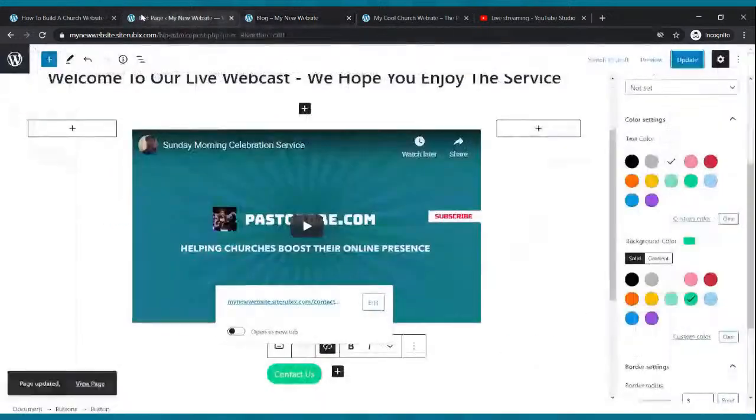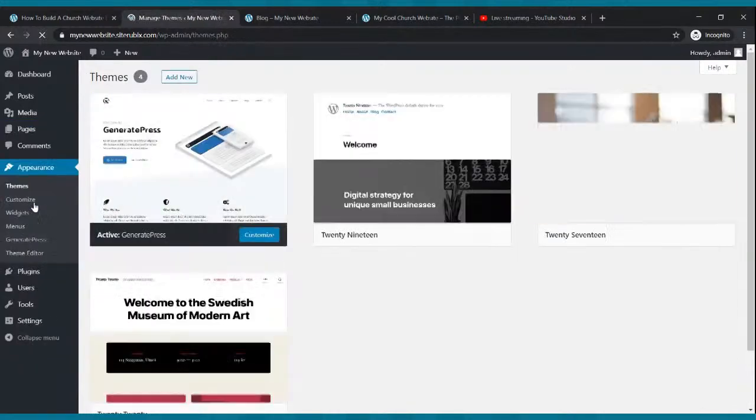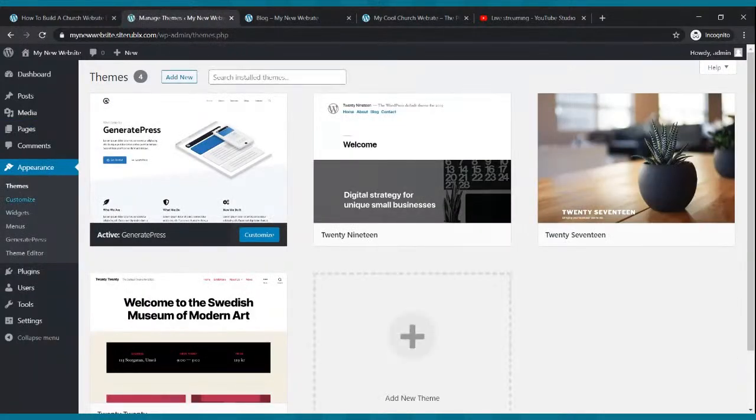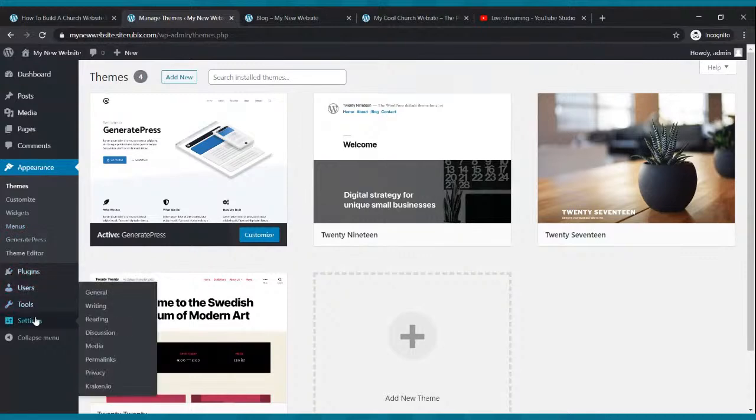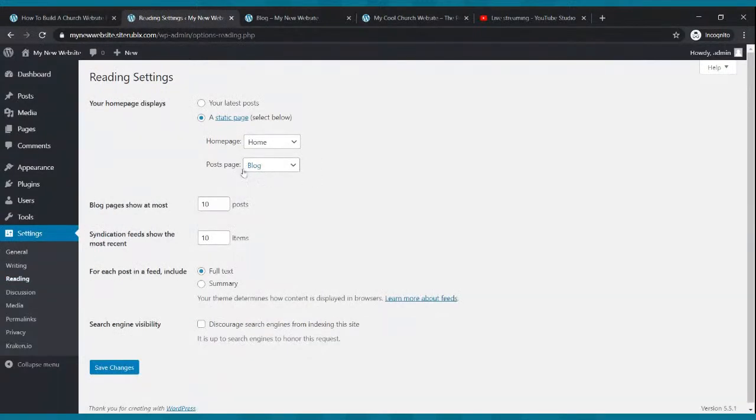Okay, let's build your blog page. The way you build your blog page is you go back to your dashboard and you want to go to your appearance, and then you want to go to settings, my bad, settings. And then you want to go to reading. Now, remember when we made this blog, I'm going to show you why we did that, okay?